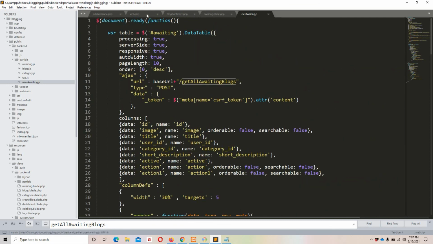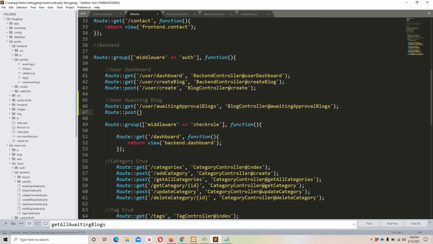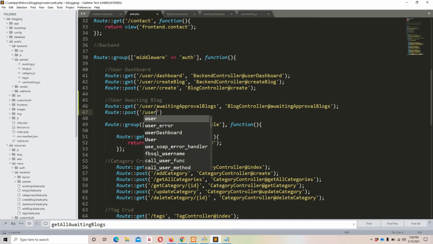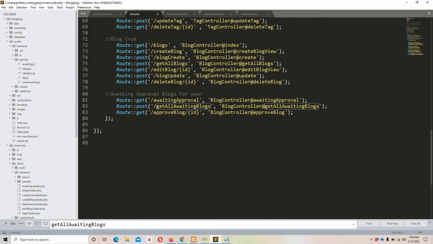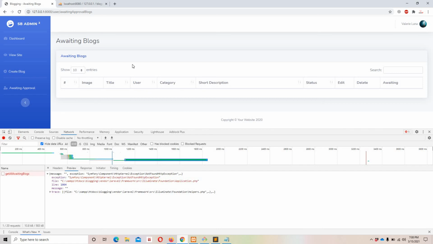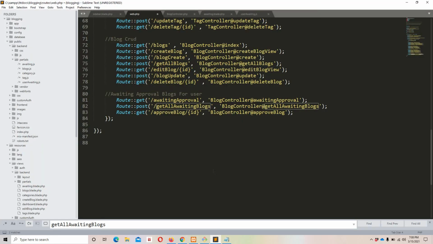Okay, so now let's move to web.php, uncomment this. Now let's create a route. Okay, so user get, let's say get user, or let's say get awaiting user blogs. Yeah, this seems fine. Okay, so now once again we are going to access our blog controller, and we can simply hit this specific method, but in this case we want something else, because we don't want to show all the blogs for this specific user panel. What we need right here is to see all the blogs that are related to the specific user who is logged in. Okay, so I hope you got my point.